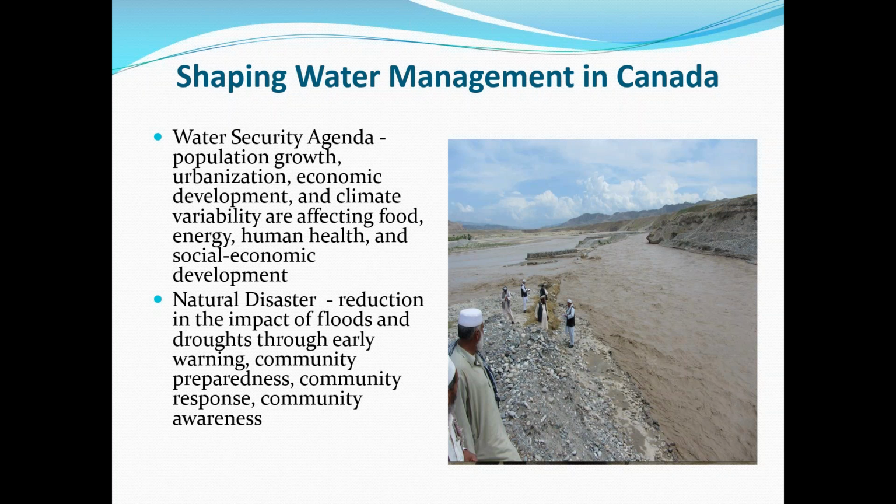The other theme is the whole water security agenda. It's an important element to be thinking of water not just in allocation and management, but from a security perspective. And I think Canada has come a long way in looking at water from a security perspective. We're looking at security because of population growth, and we talked about urbanization, also economic development, and those are the demands on it. But then what's going to happen from climate variability? How is it going to affect the food security chain, the energy production chain, human health, socioeconomic development? So water security is an important theme to look at when you're thinking about water management.